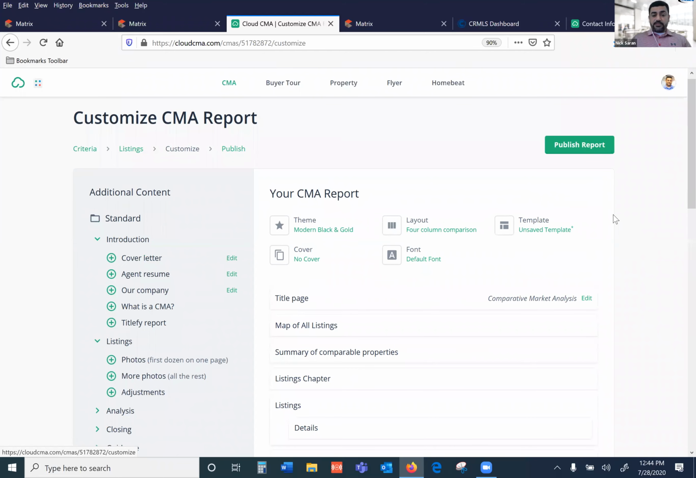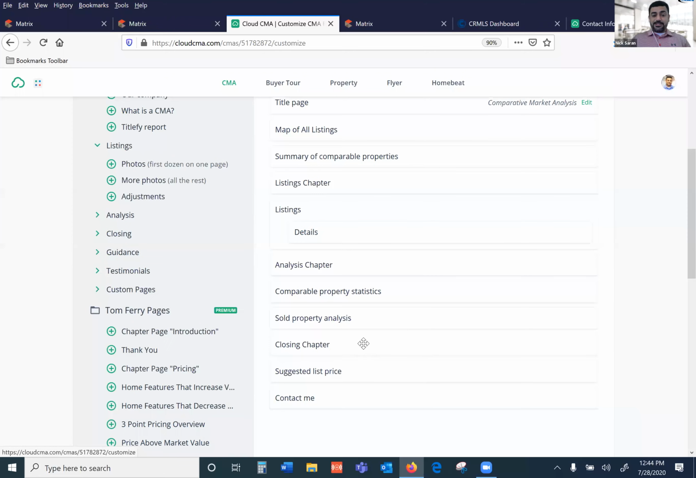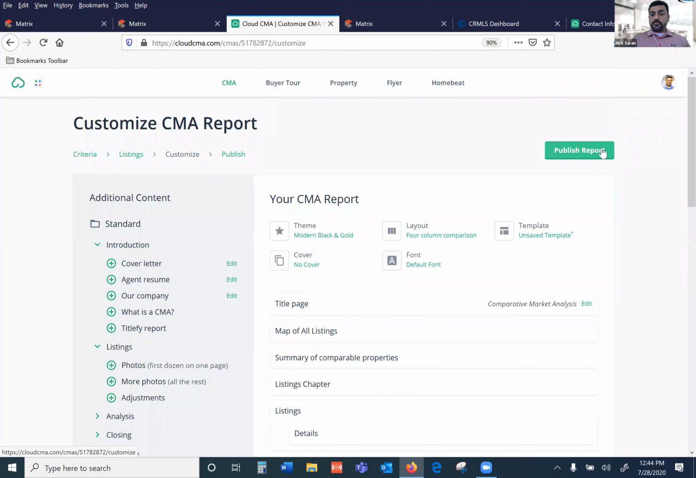Once you've included all the content that you want in your CMA report, simply click on Publish Report. It automatically saves that template. So next time you build a new CMA report, it will have the same content included automatically. You don't need to do anything. But if you want to save this template, meaning you could build a template for a buyer's CMA, you may build a template for maybe an investor CMA.